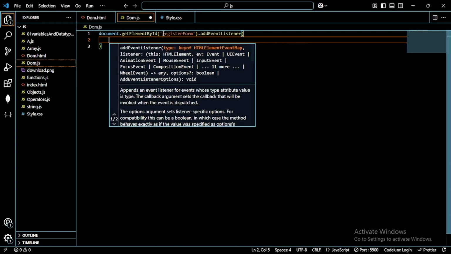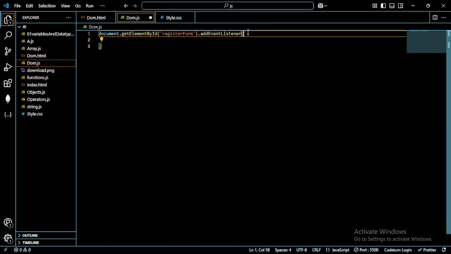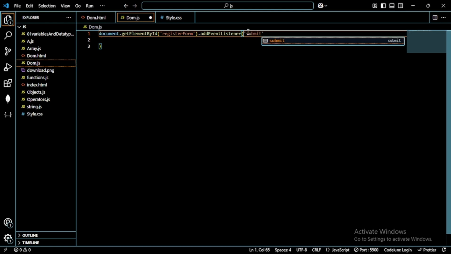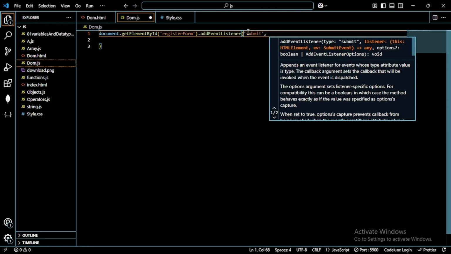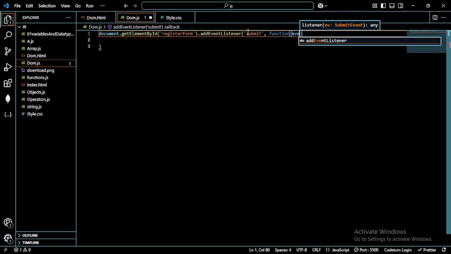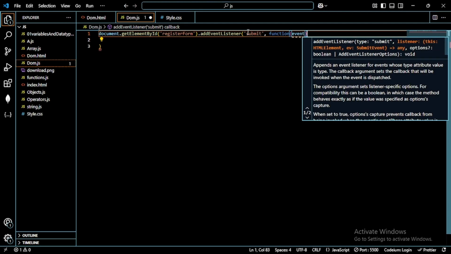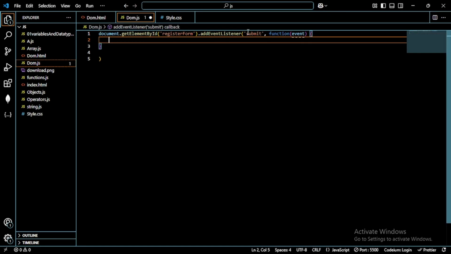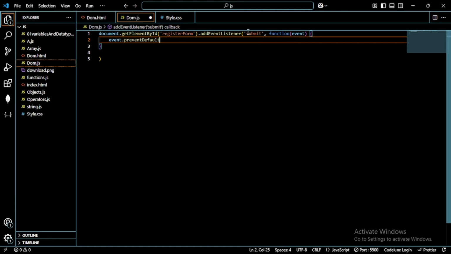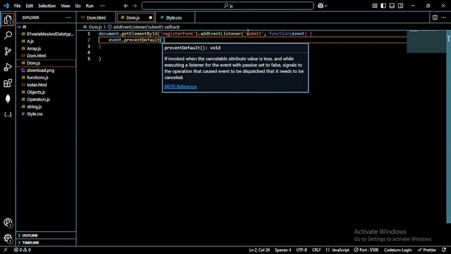So let's do it. Then within this place, I will create two parameters. Submit. This is an event, submit. So function event. So I'm having this. So what am I doing? Event dot what? Prevent default. So you should just prevent form submission so that whenever we click on submit on that form, it's not submitting it.